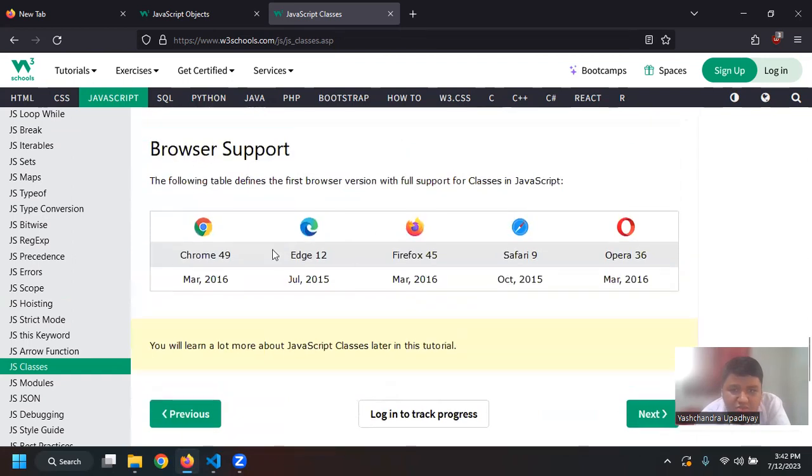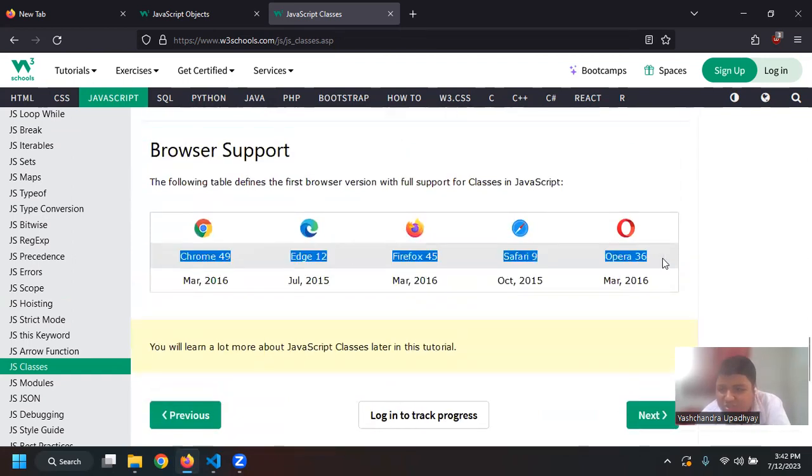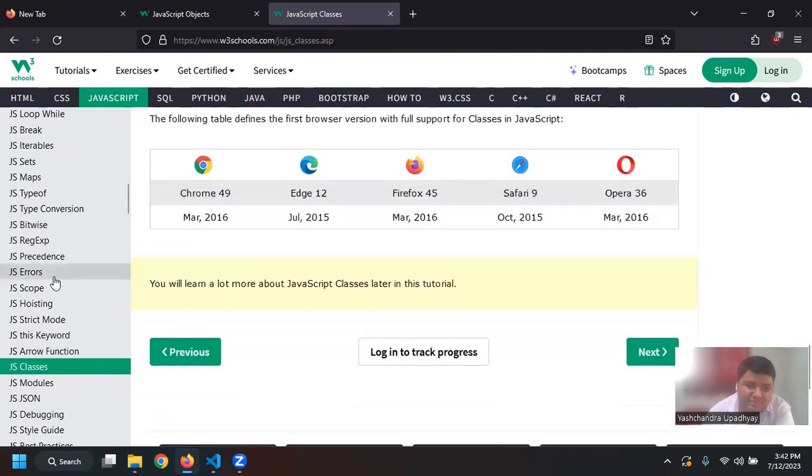Okay, so as you can see, virtually all the browsers support JavaScript classes. JavaScript classes were introduced in 2015, so all the browsers that support them are at least 2015 or 16.